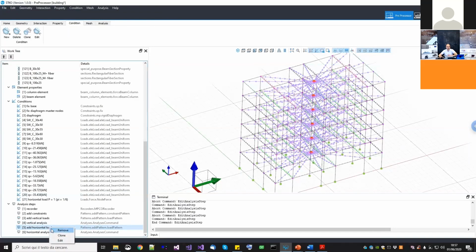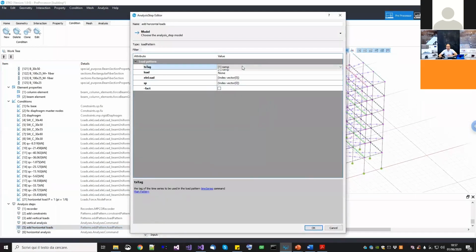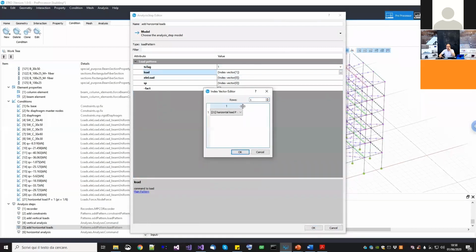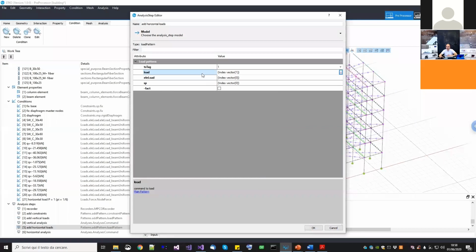Then the next step is to add the horizontal loads, okay? So once again, we choose the previously defined time series. As I said, the time series here is mandatory, but it is not important what time series you choose, because this kind of loads will be driven by the displacement control, okay? So you just need a time series because OpenSees otherwise will complain. Okay, and then you choose all the horizontal loads that you want. Now in this case we have just one, and so we choose it. In this case, it is under load because it is a nodal force.